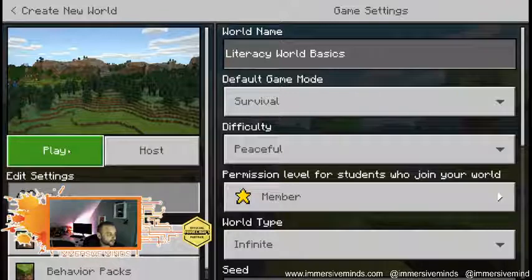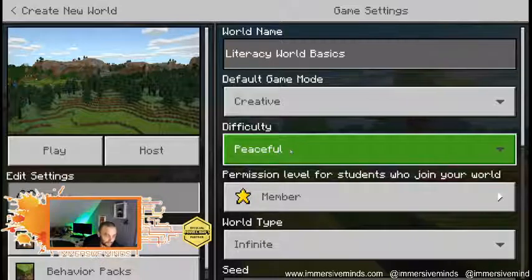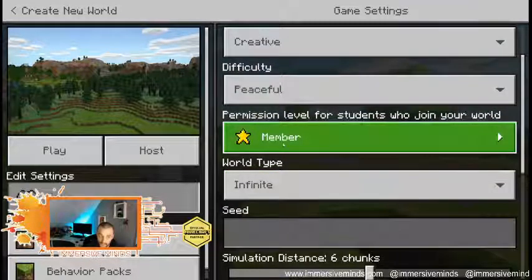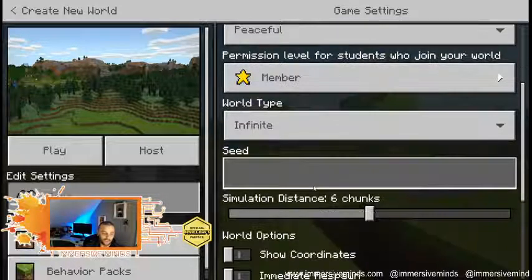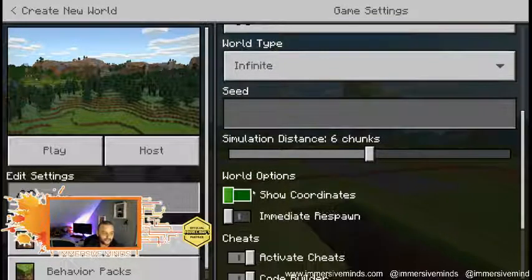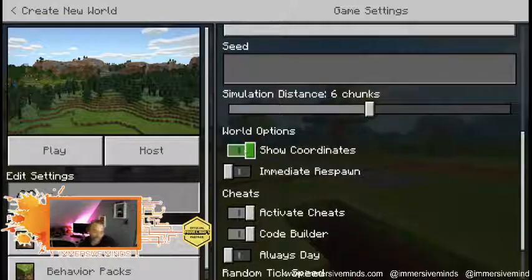And we're going to go creative, peaceful. This doesn't matter because it doesn't matter who's coming in. I'm going to make it an infinite world because we're just going to choose to maybe write about something that we see. No seed. Always choose coordinates. I do that just as a good habit.